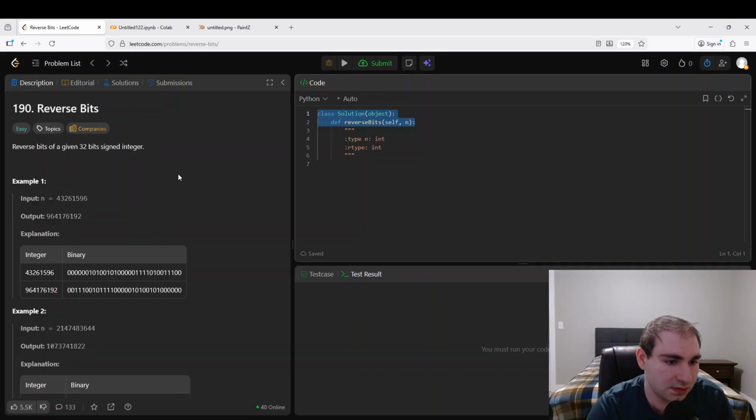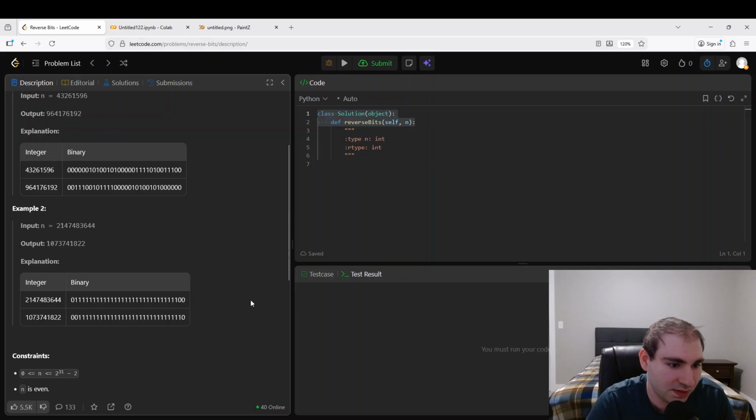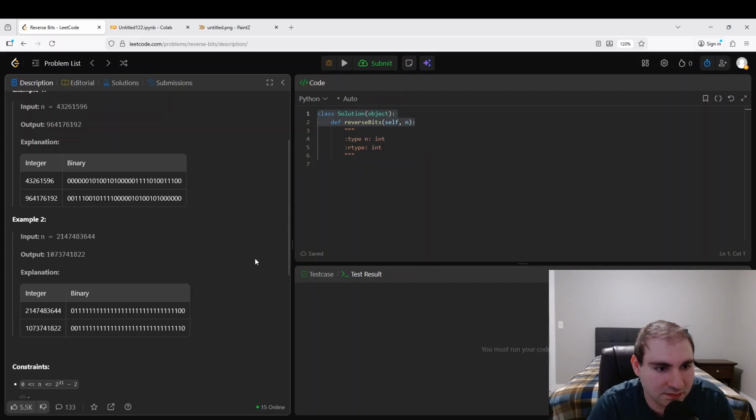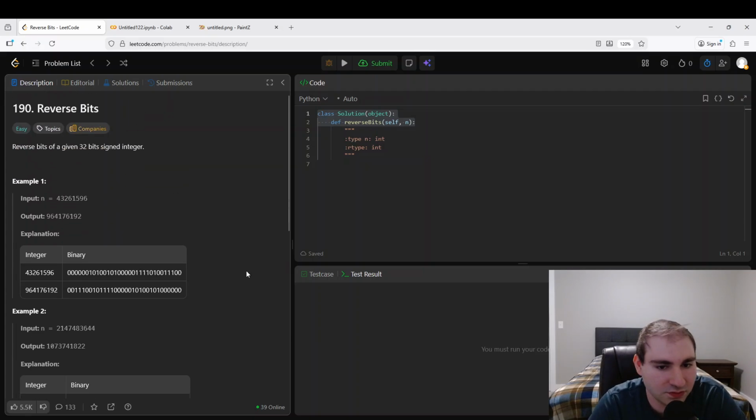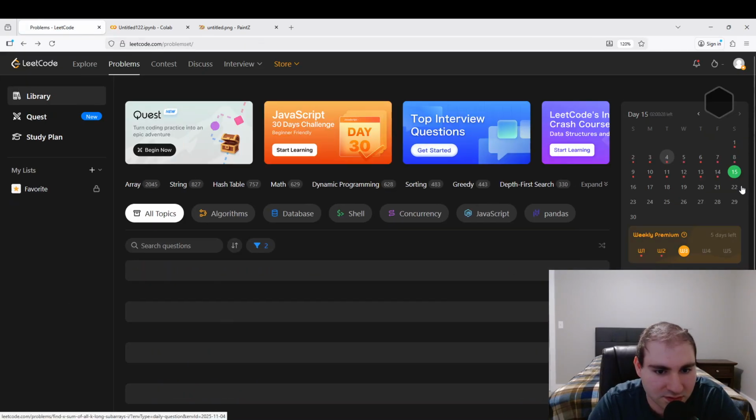Okay, this makes sense. So you got to convert it to a binary, reverse the bits, and then convert it back. I mean, I'm using Python, but any language probably already has a binary converter. You just convert it, reverse it, and then yeah, this one's just too easy.